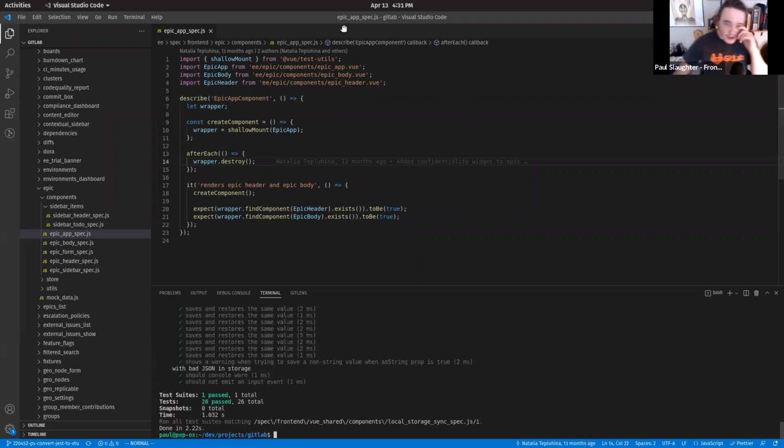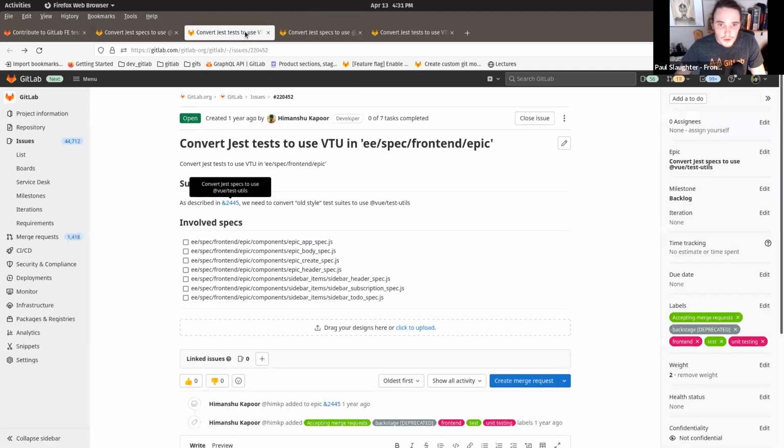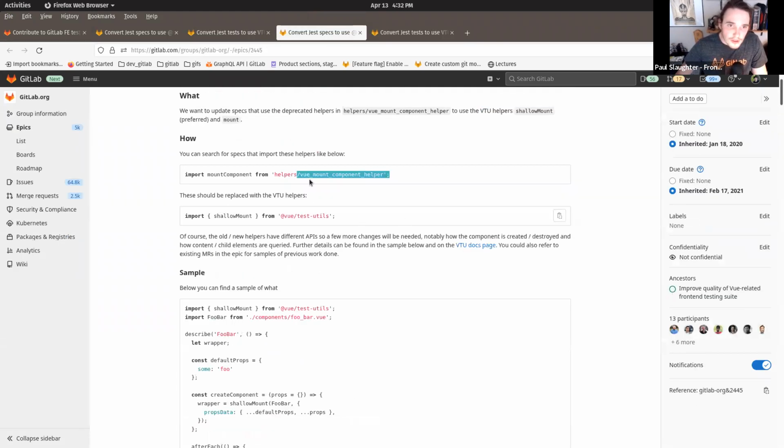Great. So let's go back to the issue that we want to contribute to. I want to convert these tests, these folders, away from the old style so that they use ViewTestDetails. Let's look at the epic again. So the old style, we can search for specs that import. Yeah, we want to update specs using the deprecated helpers to use the ViewTestDetails helpers like shallow mount or mount.